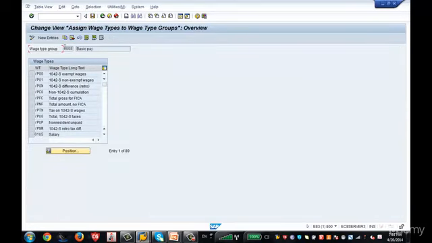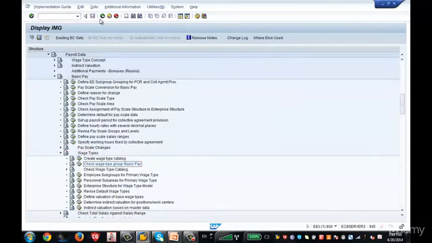Now you see here the wage type group is 8, which is info type basic pay. Search for your wage type, which is 8009. Oh yes, great, it is showing up. It means it's successful. Now go back.